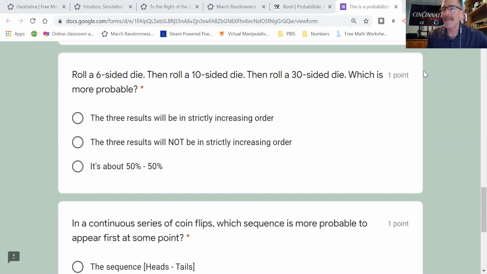So let's see, it's actually funny. I've seen a bunch of equals. I've seen a couple of equals, a couple of no's, probably equal amounts of equals and no's. I've seen one yes, that it will be in strictly increasing order. So here's what I'd like to do. That's your intuition speaking. Let's play around with our intuition and let's build this scenario in GeoGebra.